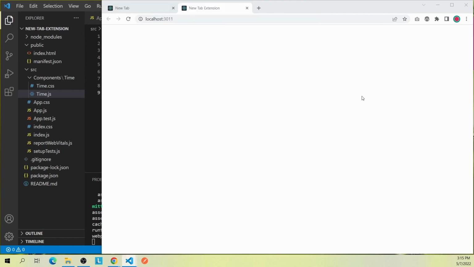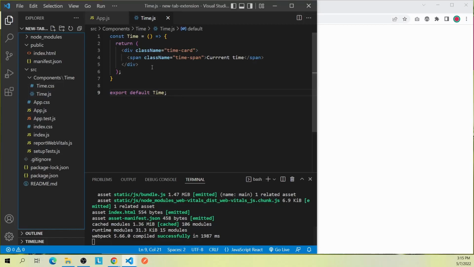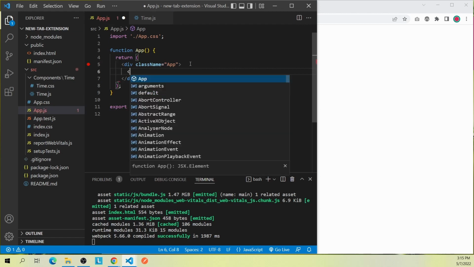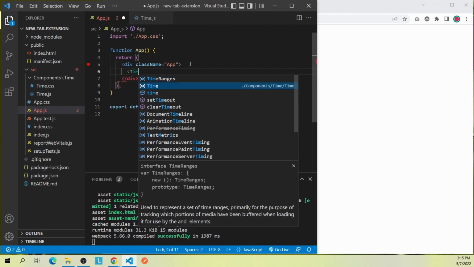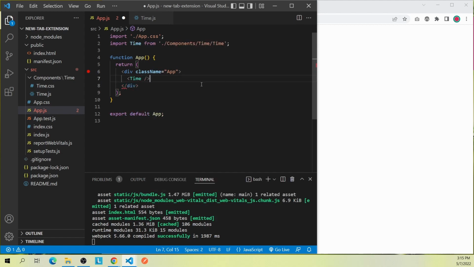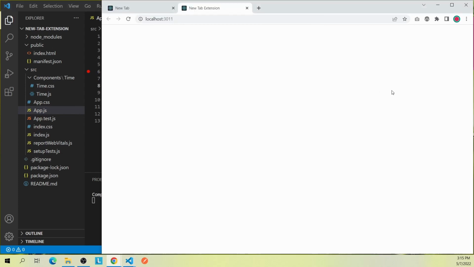Save that. Say, okay, we have to import this to the app.js. So what I'm going to say is the time actually, and then you can see it. It's going to be auto imported for us. Okay, and then you close it. Save. There we go.